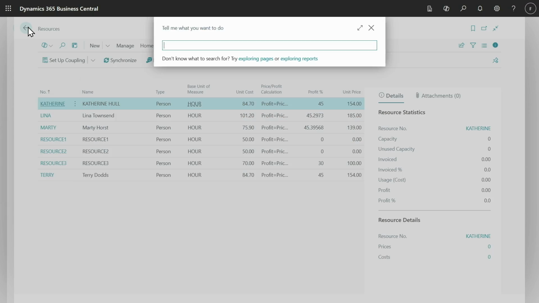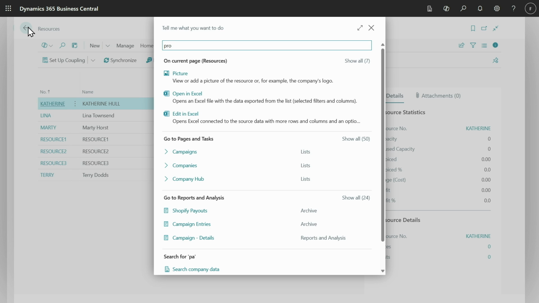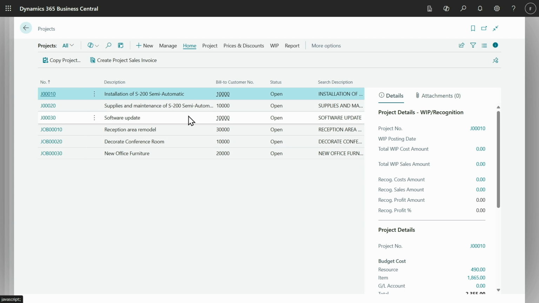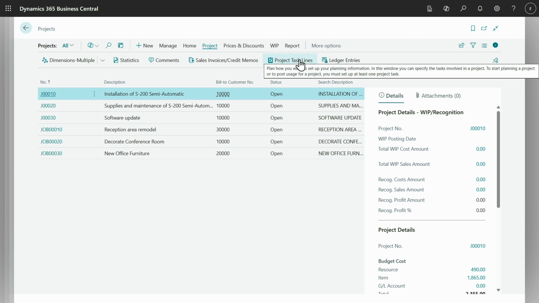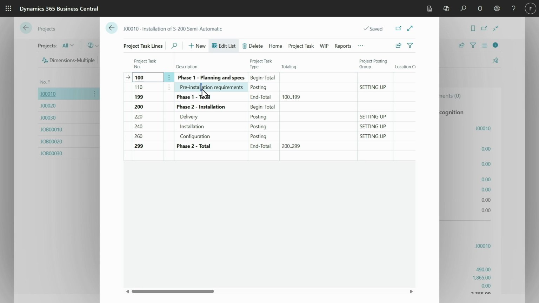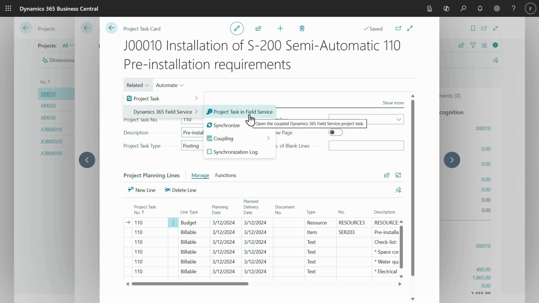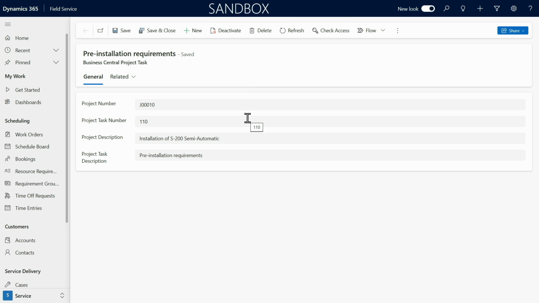Okay, so switching back to resources, let's also have a look at projects and how they are actually linked, and project tasks. So I will have a look at the project task lines. And in here, if you look at the project task card, again, you will see that standard set of actions that are available also in our other integrations for the coupled records. So let's open a project task in field service in here.